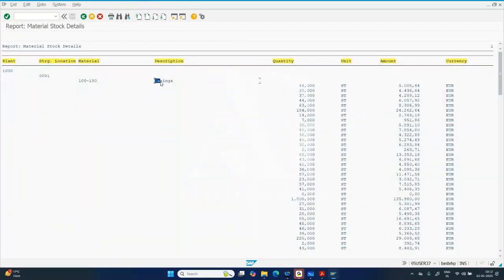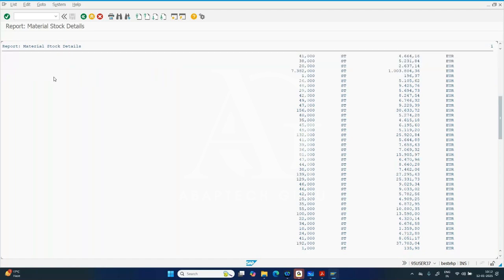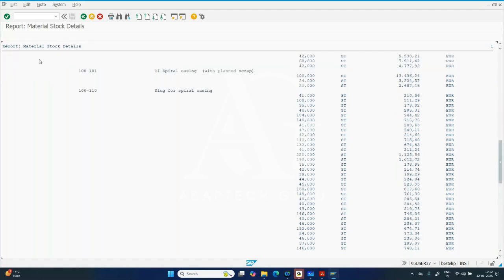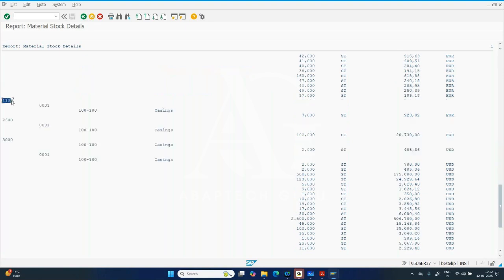Can you see? Now this is the stock of 100-100 material which is available in the plant 1000, store location 0001. If you scroll down, see, in the same plant, same store location, this is the next material 100F1, 101, which is having three different stock. In the same plant, like 1000, the store location 0001, this is the next material stock. So material wise, we are printing the stock at plant plus store location. If you scroll down, see, at the plant 1100, the store location, this is the stock of material. Only one stock with the quantity 7.